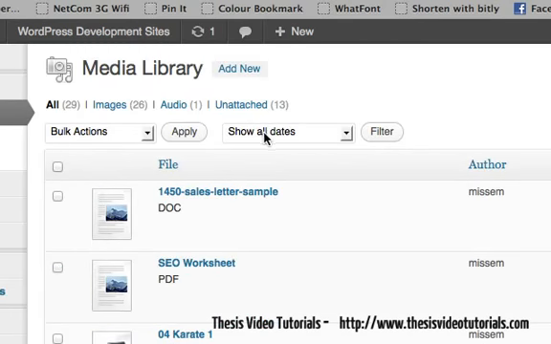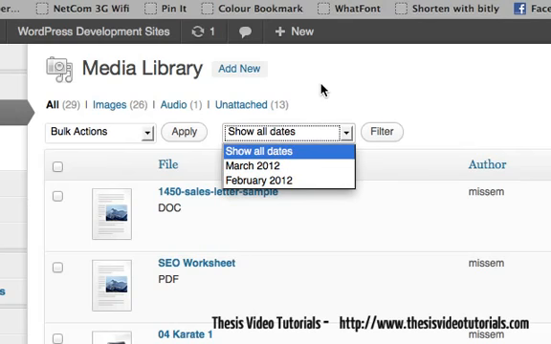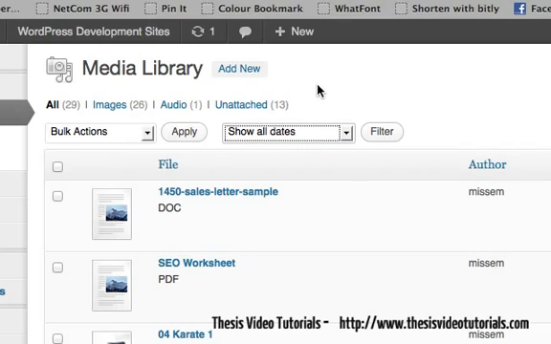Okay, we've then got some filters here. So we've got the show all dates, or we can just show what we've uploaded in March or what we've uploaded in February, going back to when you actually started your site. So you can filter that way.